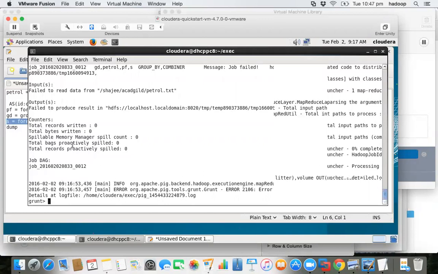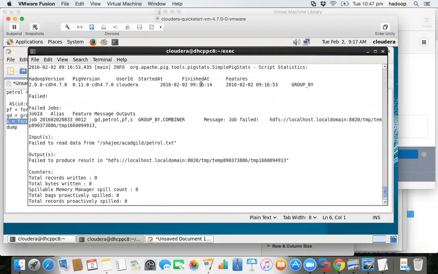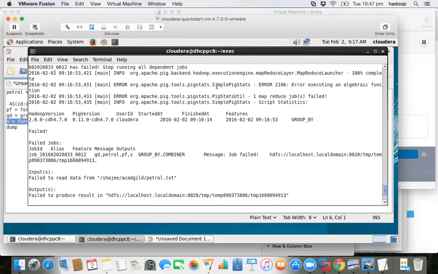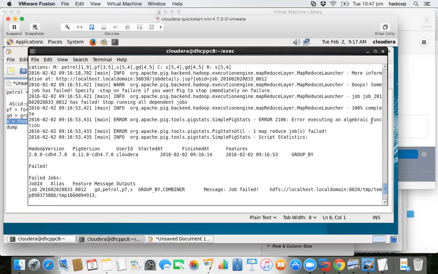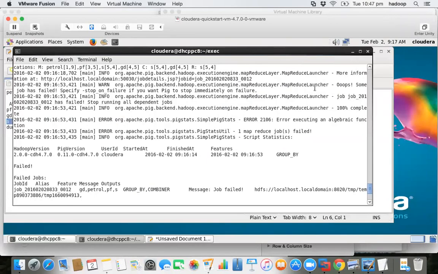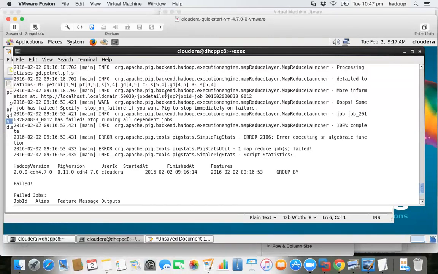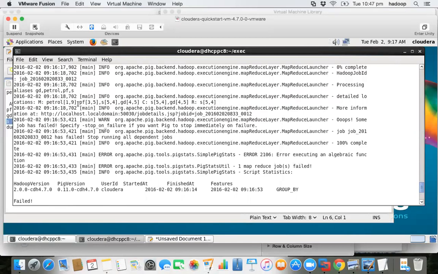Spillable memory manager. So basically, when we do this group by or any command, it's actually creating some issues. Group by combiner, localhost, message failed. Pigstat utility failed. So this is definitely a bug somewhere. But I can't say that either, because I've executed this before for my other session. Some job has failed, stop immediately on failure. I just don't want to delay it anymore. Someone said that when it was trying to do a grouping, some node was creating an issue.